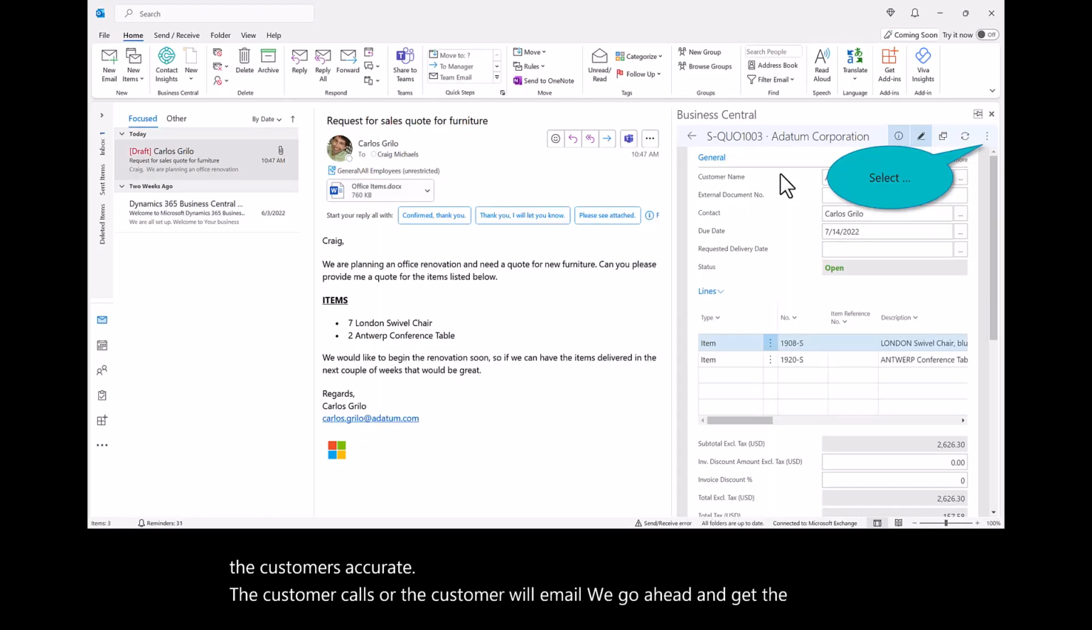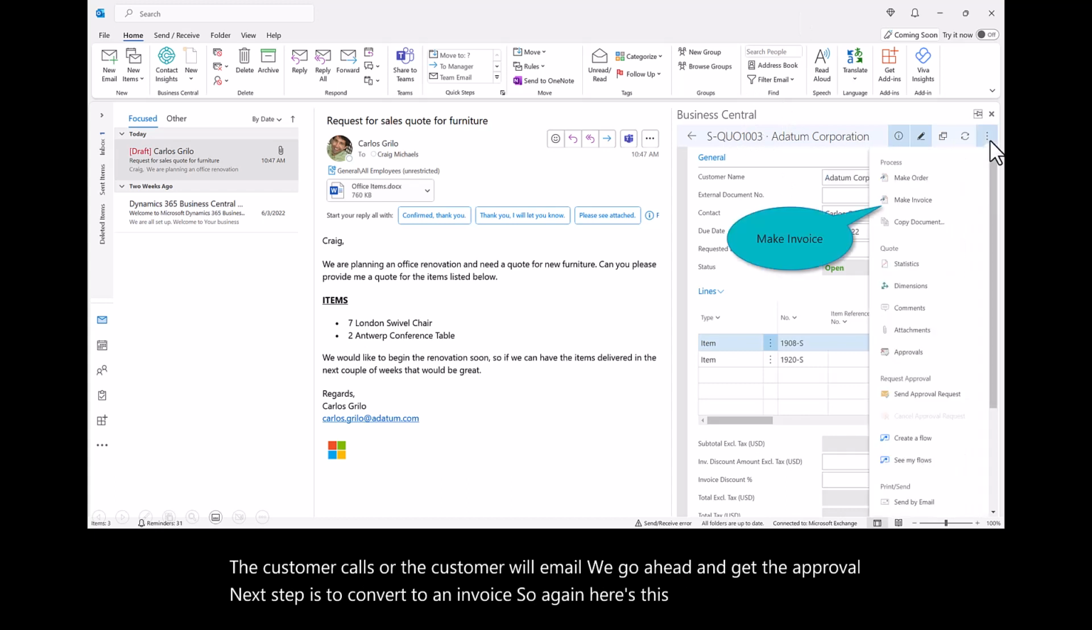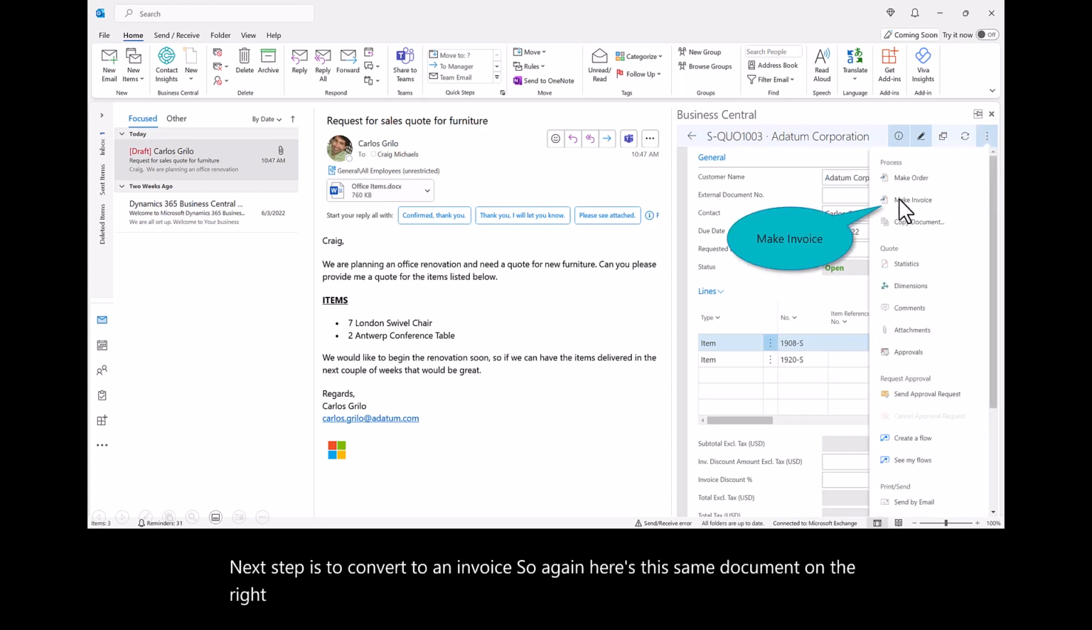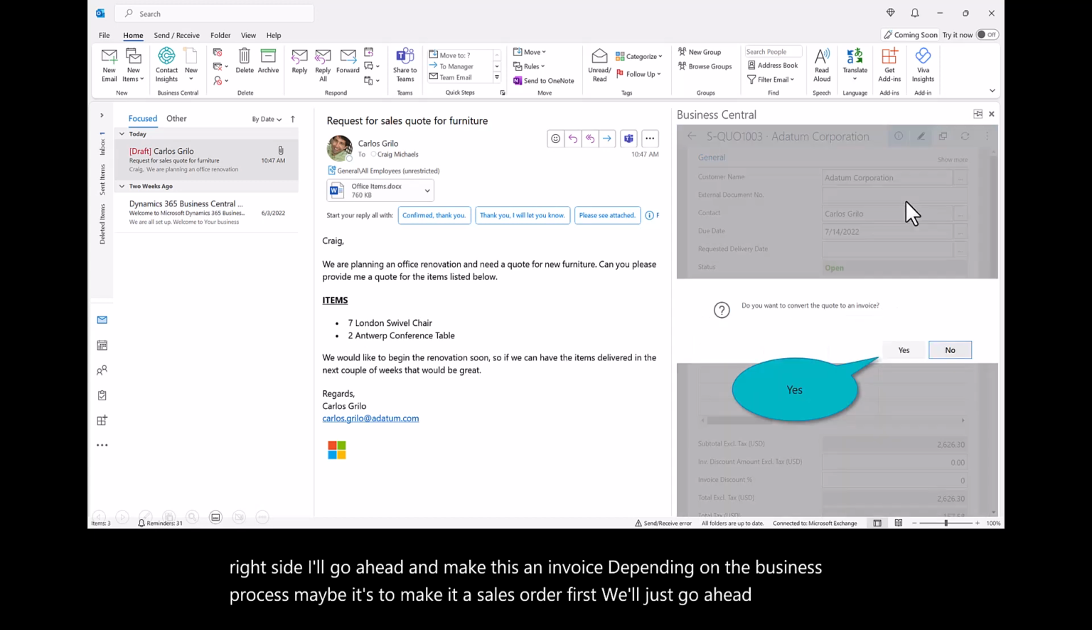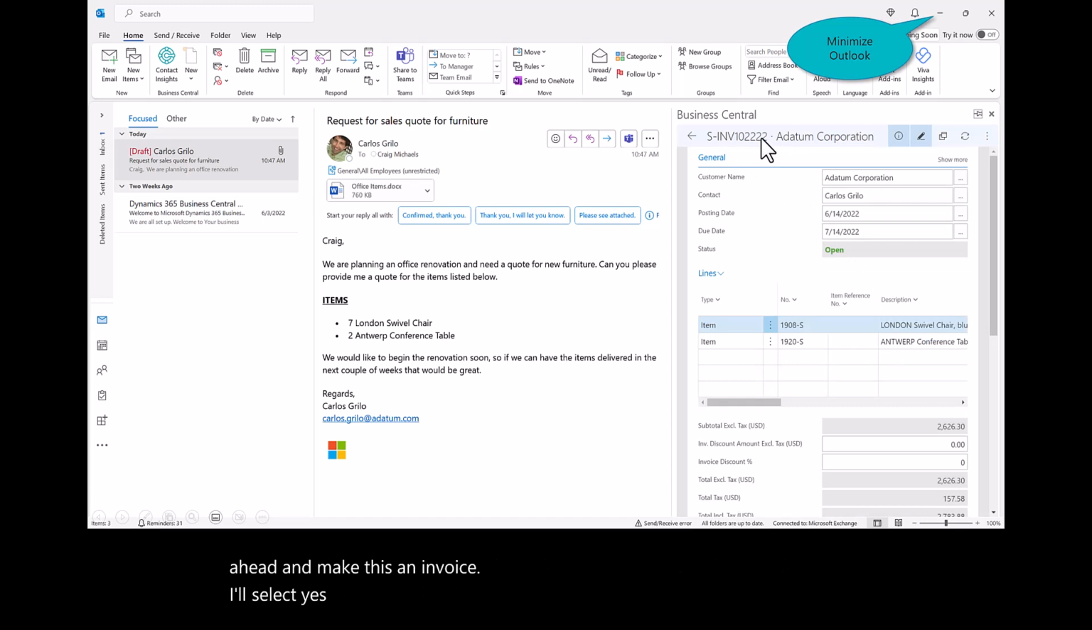Next step is to convert to an invoice. So again, here's this same document. On the right side, I'll go ahead and make this an invoice. Depending on the business process, maybe it's to make it a sales order first. We'll just go ahead and make this an invoice. I'll select yes. And now notice the document number has changed from a quote to a sales invoice.